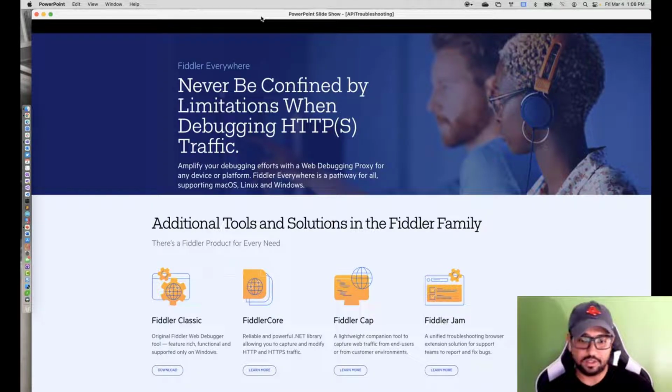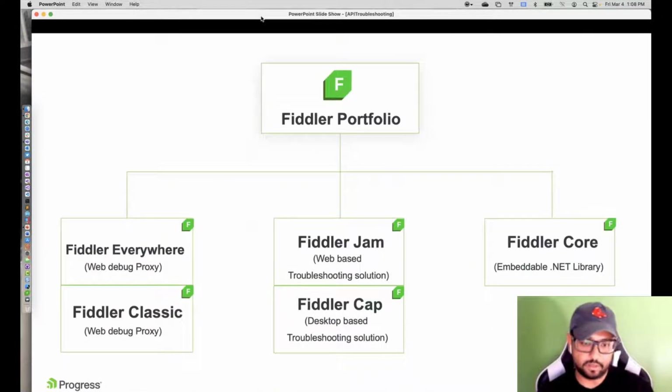There's Fiddler Classic, there's Core, Cap, and Jam. And I think I have a slide right up here which talks about the whole family. This is the portfolio. If you are using Fiddler on Windows today, if you have been using it for the last 15 years, no one's touching it. It's yours to keep, and it's going to keep running on Windows. But just know that it's not getting as much engineering as the other ones are, because again, we have to reimagine Fiddler for the modern times that we live in.